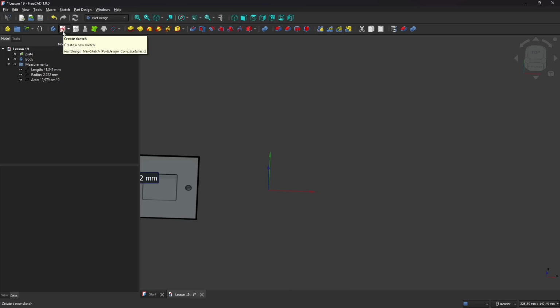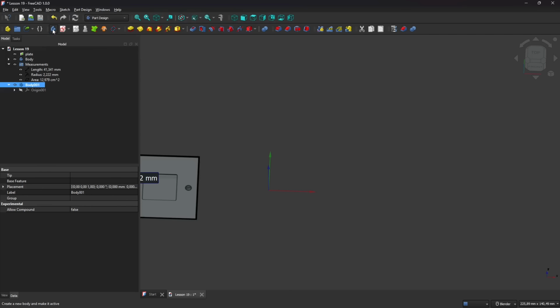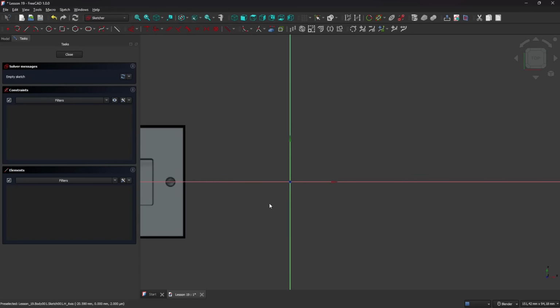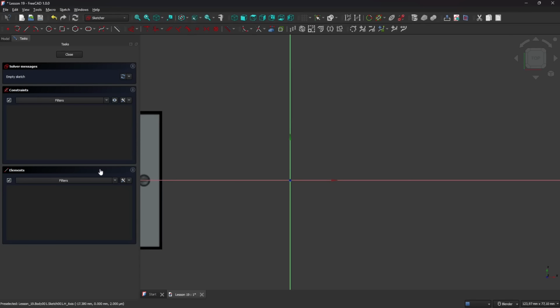So I'm going to create a new body first because I don't want this to be on the same body. And then here, I'm going to create a new sketch, and I'm going to select the XY plane and say OK. And now we're back in the sketch interface.